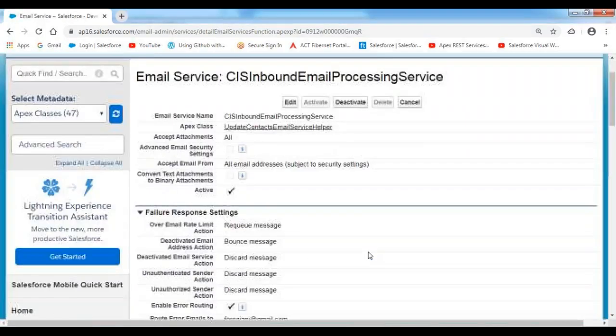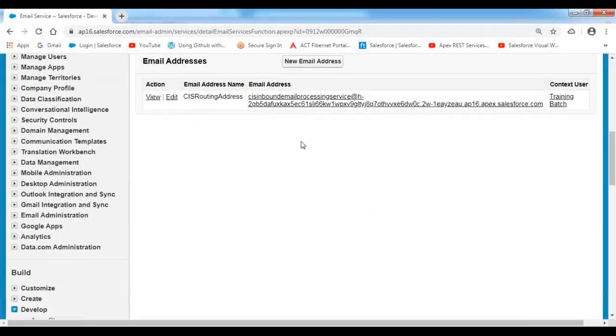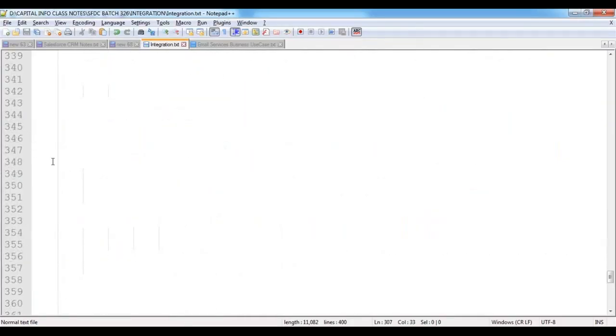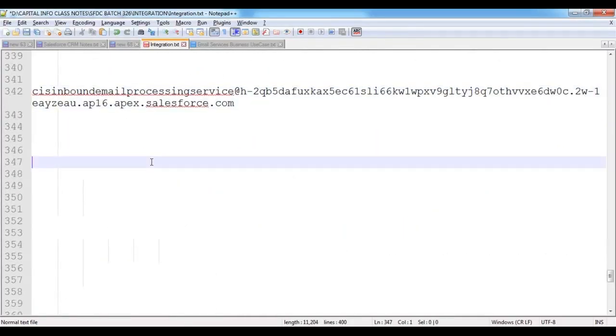Now it is going to generate one routing address. The routing email address has been generated by Salesforce. So to this email ID, we have to send the email notification from any email. We have to send the email notification to this particular email address. This is the routing address which we have generated. To this routing address, we have to send the email notification. This is a very lengthy email ID here.